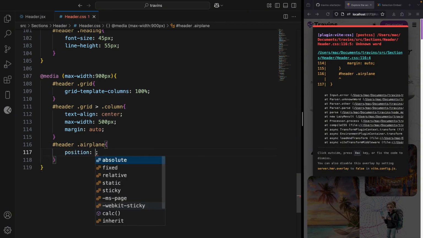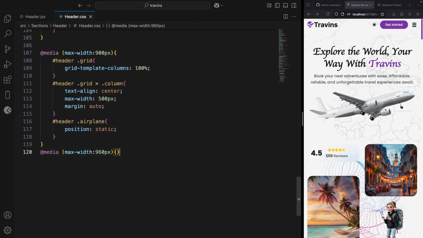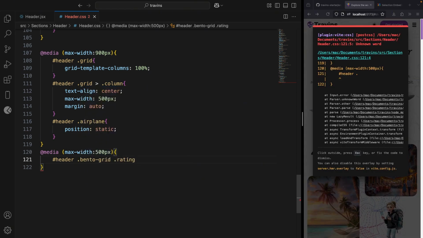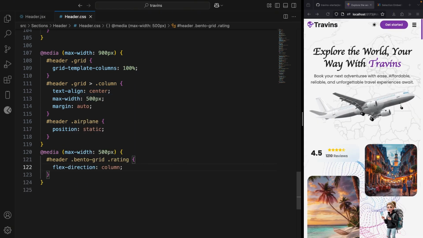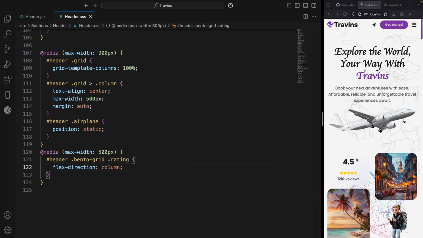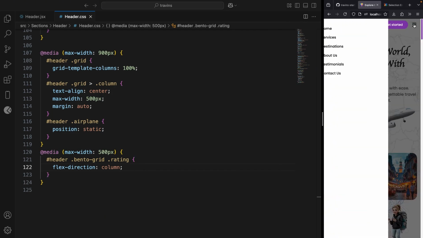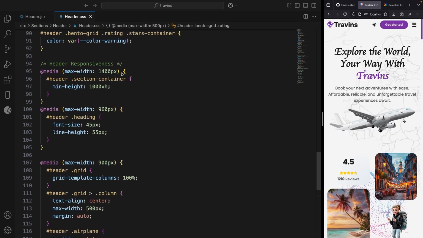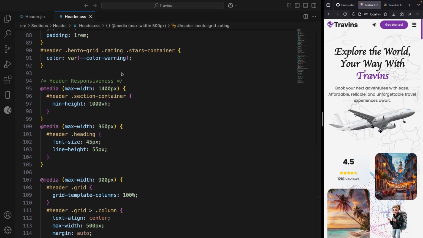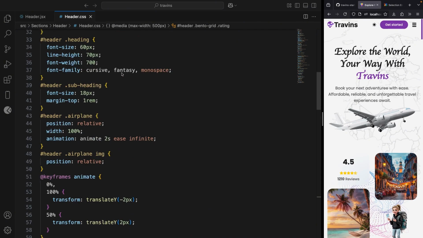Let's select the airplane and position it to static. Now, at a max width of 500 pixels, we're going to select the rating and give it a flex direction of column. And as you can see, it looks awesome, guys. It looks cool, beautiful. This is cool, guys, and everything looks awesome.